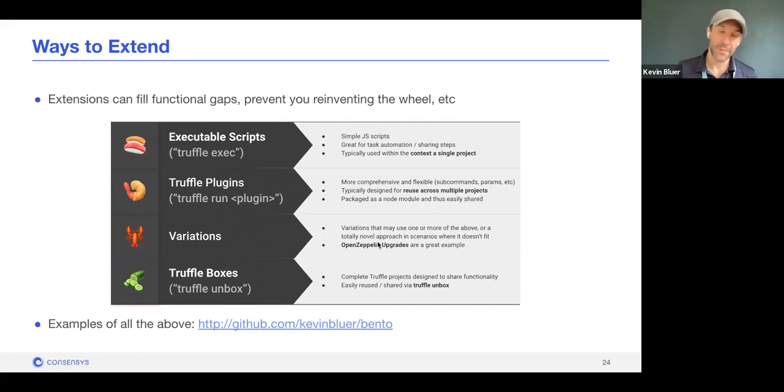We have variations on the above. If anyone's been around in the space, you've probably heard of OpenZeppelin. They have this upgrade framework that is kind of a plugin, but it's not quite a Truffle plugin. It's a variation. If you wanted to add upgradability to your contracts, OpenZeppelin have a good pattern for doing that, and that manifests as both some contracts and some scripts and so on. So that's another way to extend it. If you were focusing on dev tooling as part of your hack, then you might want to look at what OpenZeppelin have done with that. It's pretty cool.